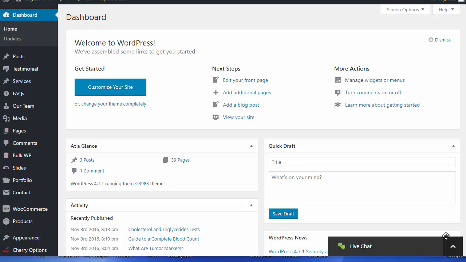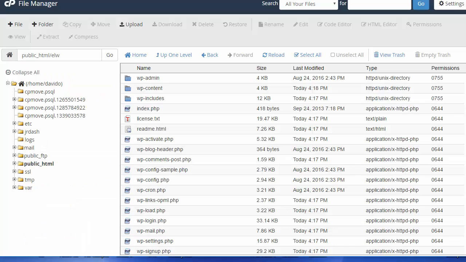So I'm at an existing site that I have. This is just a garbage site, as I said. It's going to be trashed. The first thing we need to do is go into the wp-config file and add one single line of code. I'm going to do that through my file manager in cPanel.